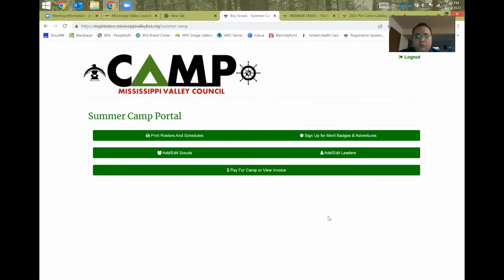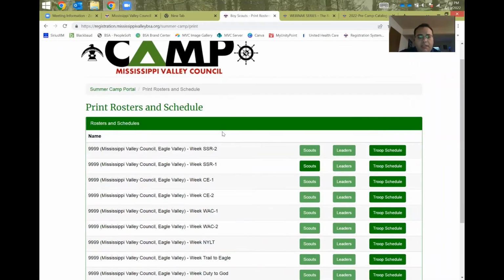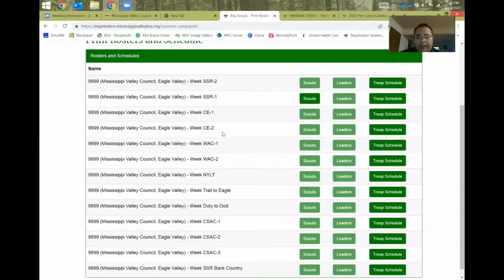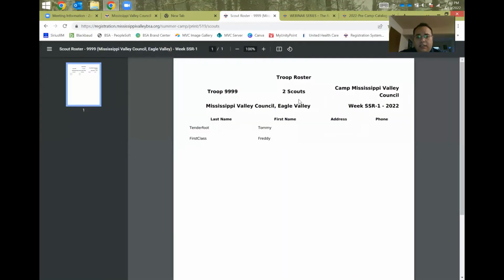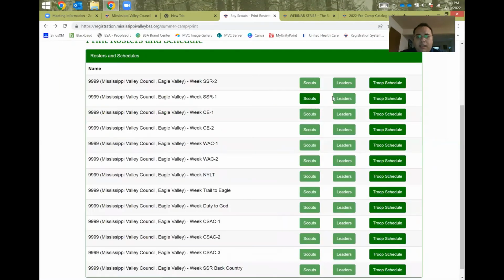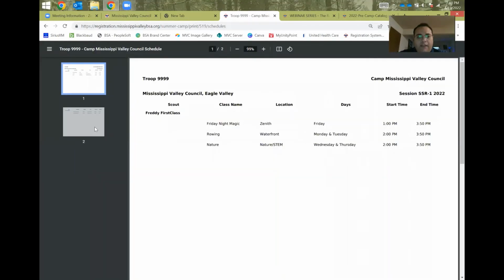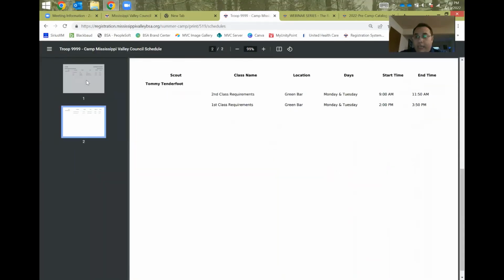There's 2 more buttons I want to show you on here. There's print rosters and schedules. So when I come in here, I see I gave myself access to all of the troops, but you'll see just the ones that your troop has access for. I can click on Scouts, and I can look at a list of the scouts that I have. I can also click on Troop Schedule, and they will have 1 kid per page.